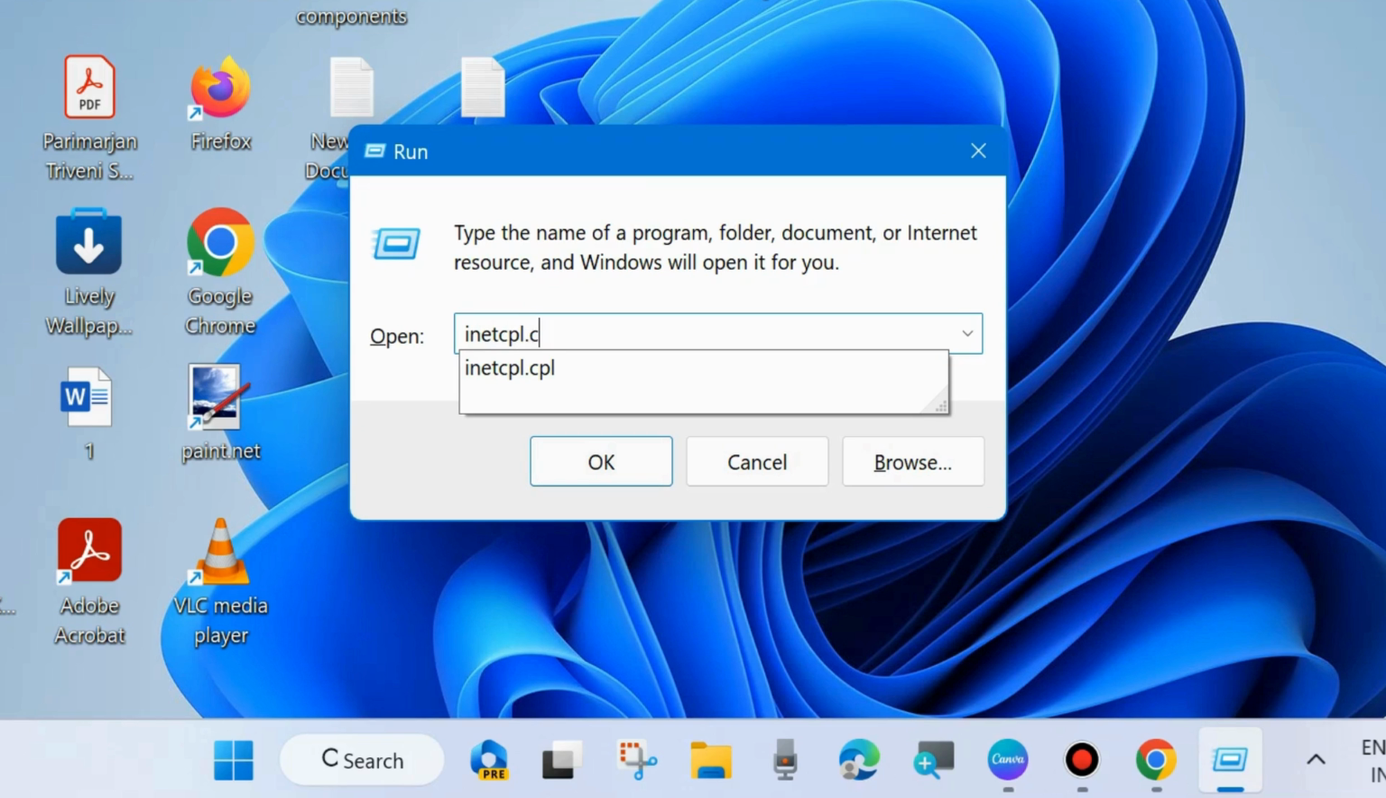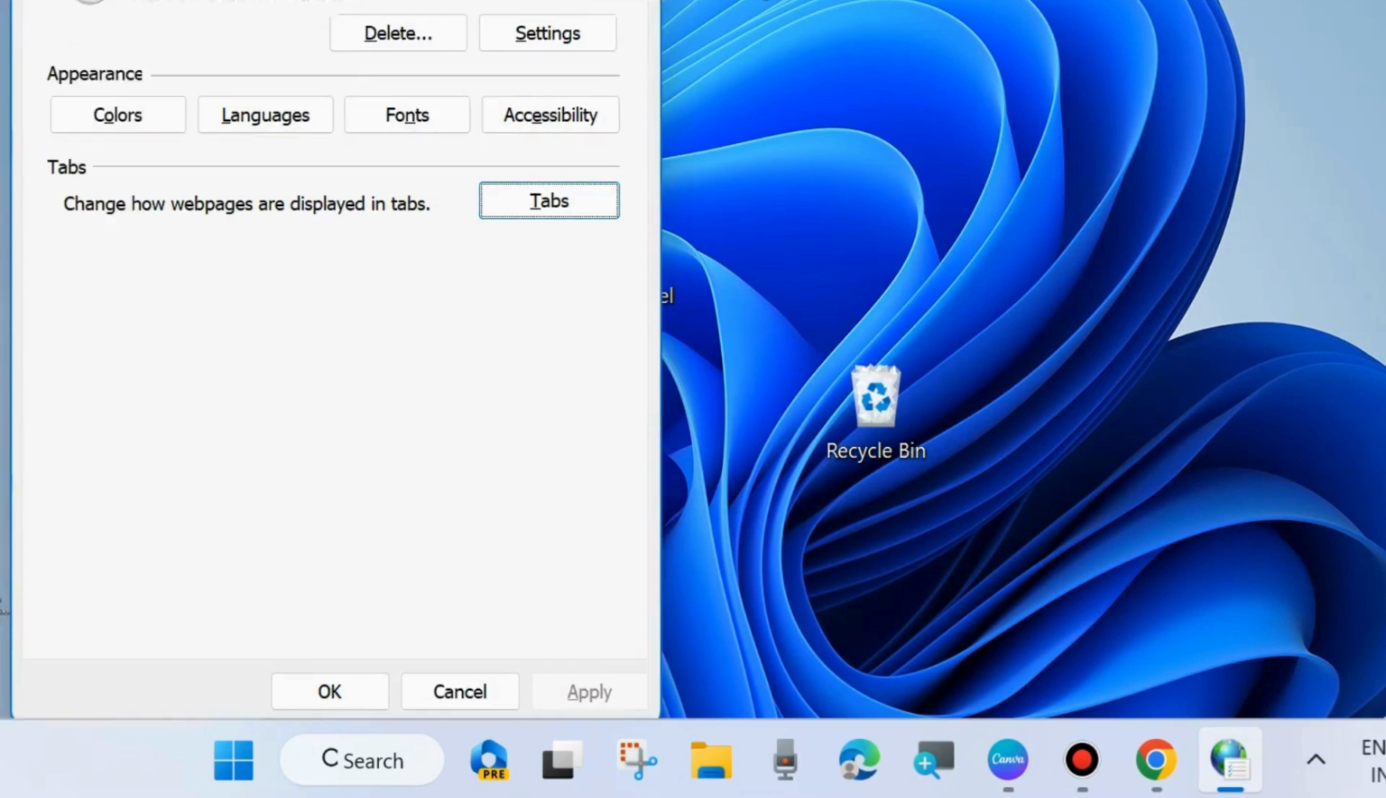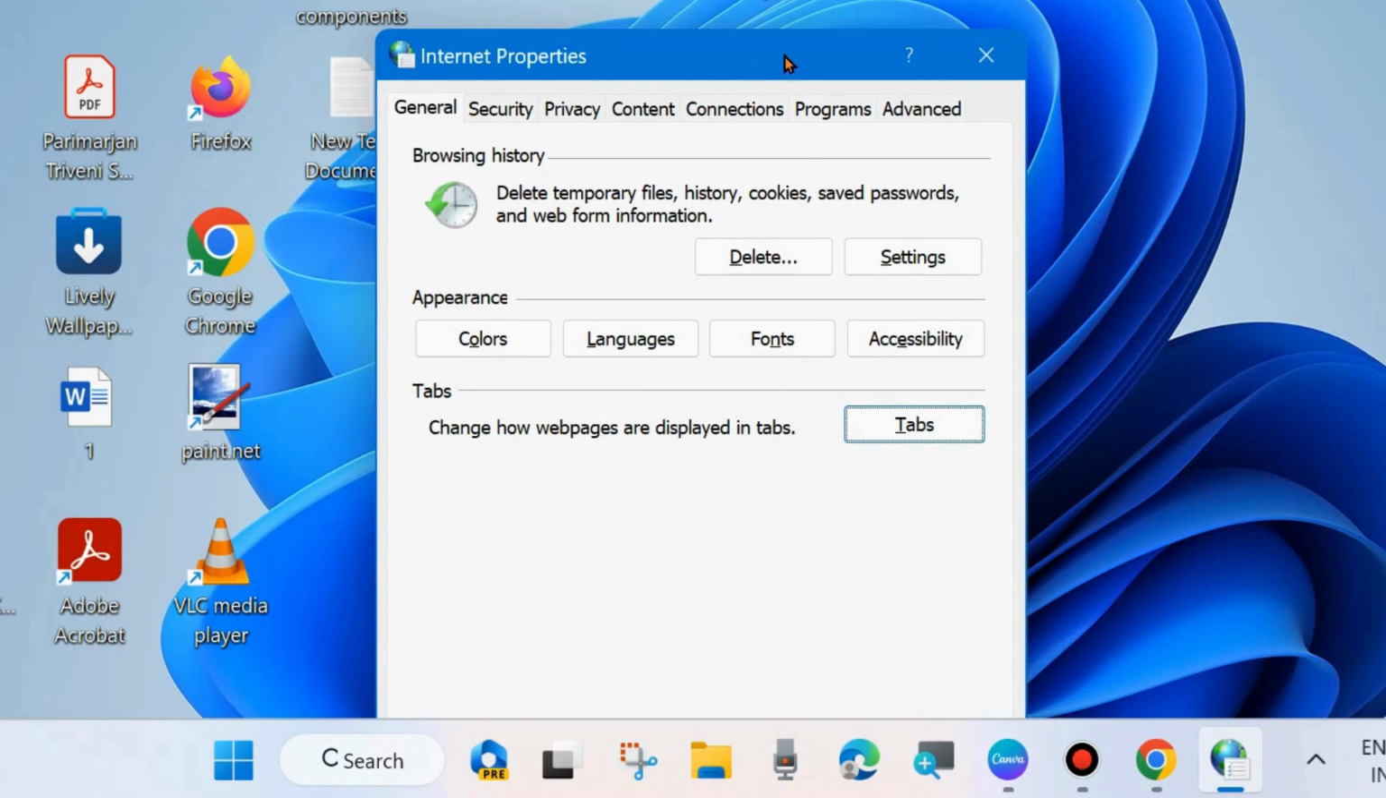Here type inetcpl.cpl. Click on OK. It will open the Internet Properties window. Here, from the top menu bar, go to content.